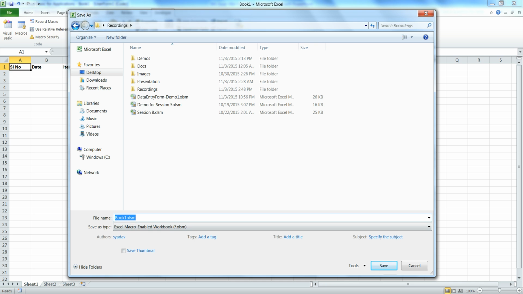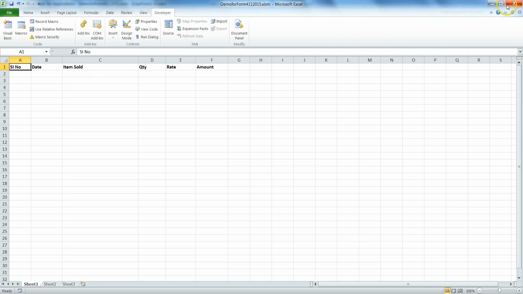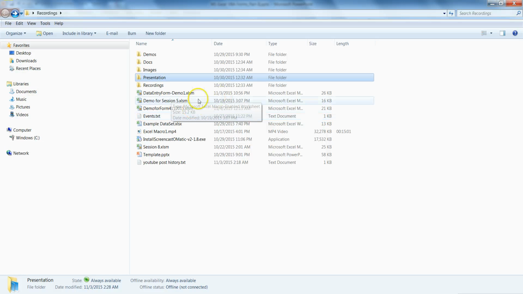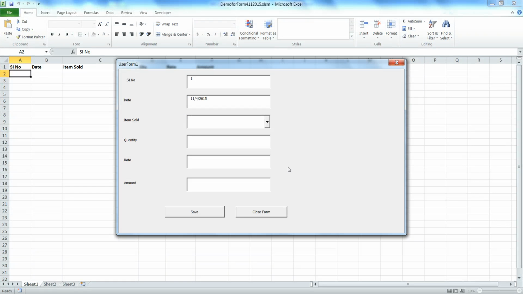And now I'm giving the name demo form and today's date. Fair enough. Now we will close this and open it again. So this is our file. We have opened it. Now you can see once we double click on the file and the file gets opened, the user form is shown in front of us. Now we will start our activity.